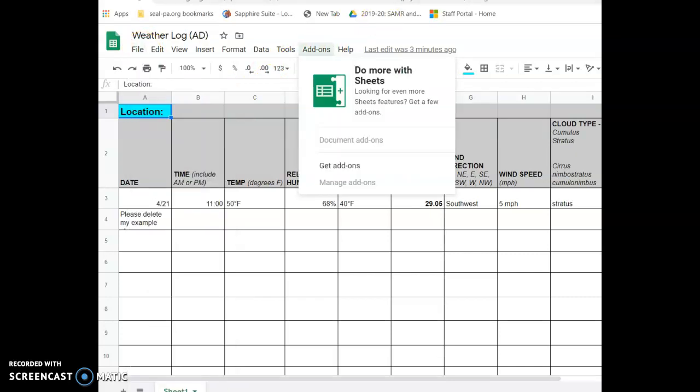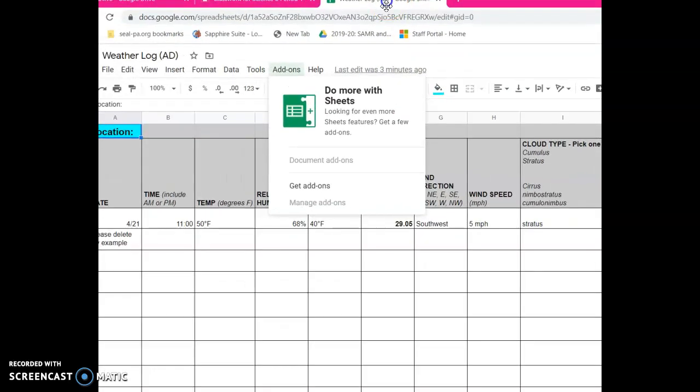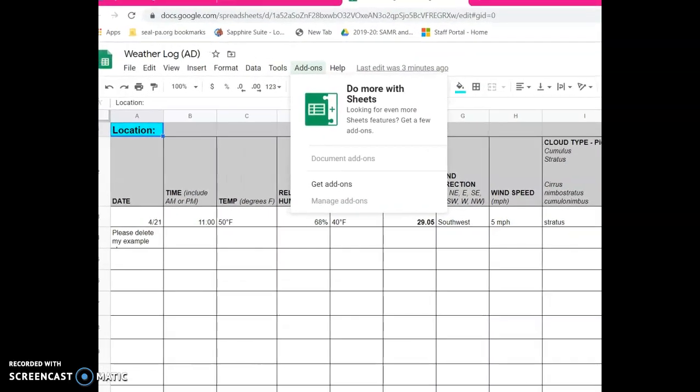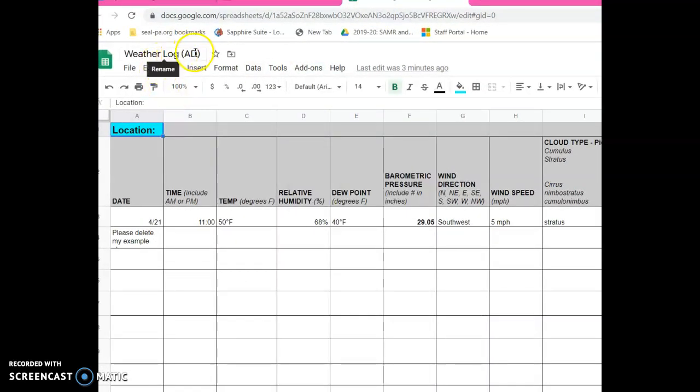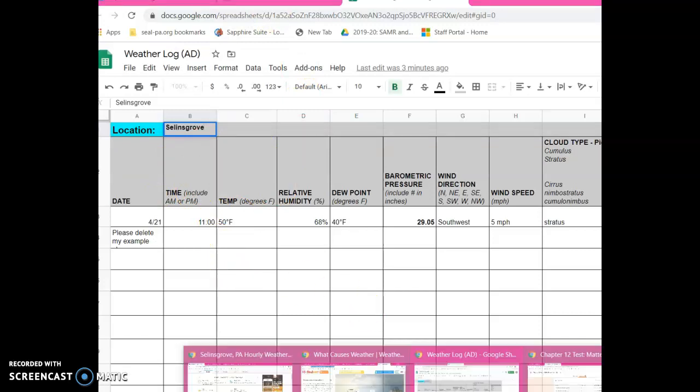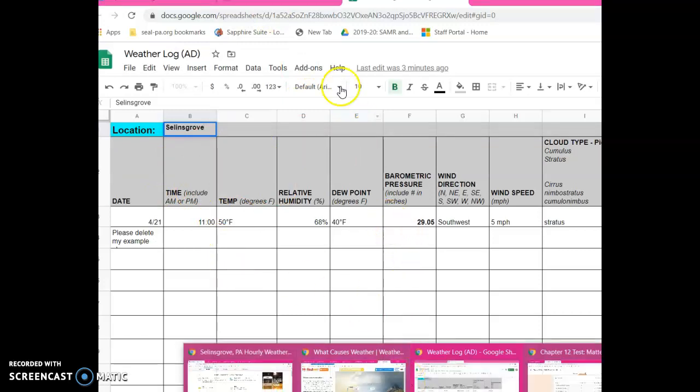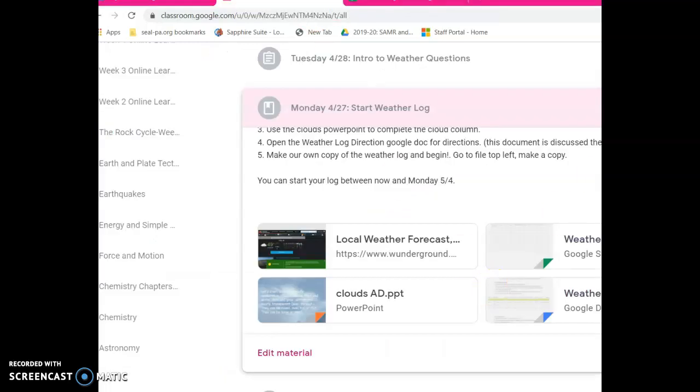Another one will appear. And you can choose to change the title. I would keep it weather log, but if you want to put your name in it, that's fine too. One of the first things we want to do is change or insert our location. So I'm in Selinsgrove, and I'm going to put Selinsgrove. Now, once we've made our own copy, we are ready to go to the website and complete our log.